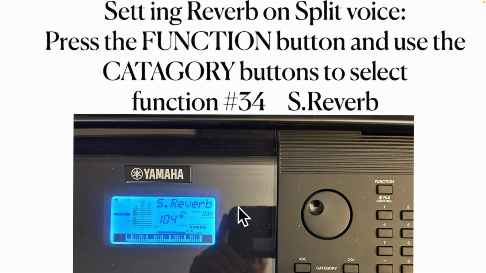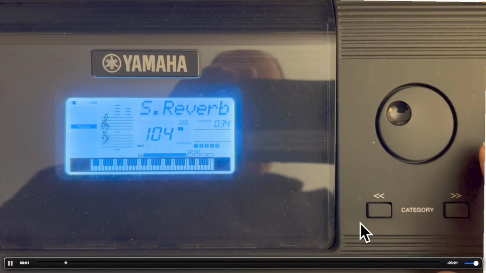And then what I'm going to do, once I have it set up like this, I will use my rotary dial, and I will dial in how much reverb I want to put into the split voice. And this goes from 0, which will be no reverb at all, the way up to 127, which is maximum reverb. In fact, here's a video showing me doing it.